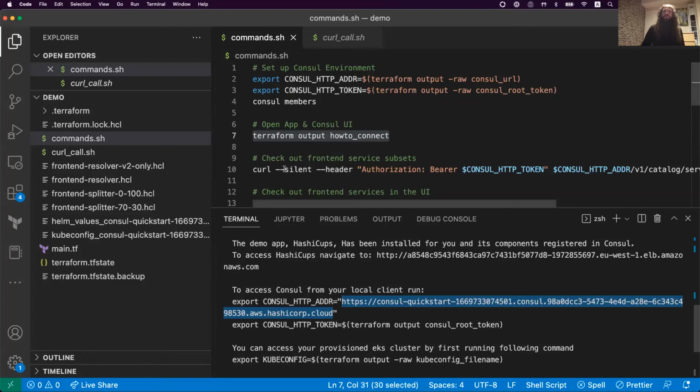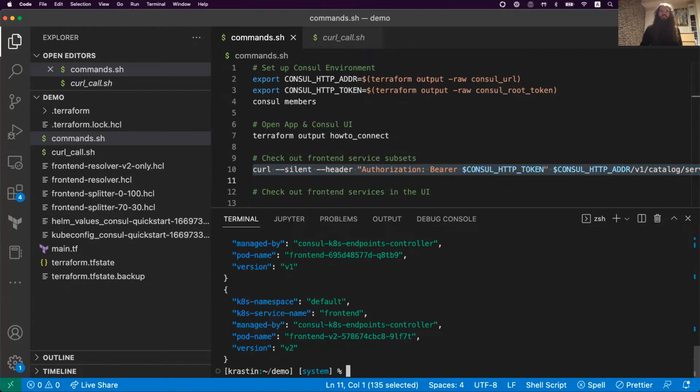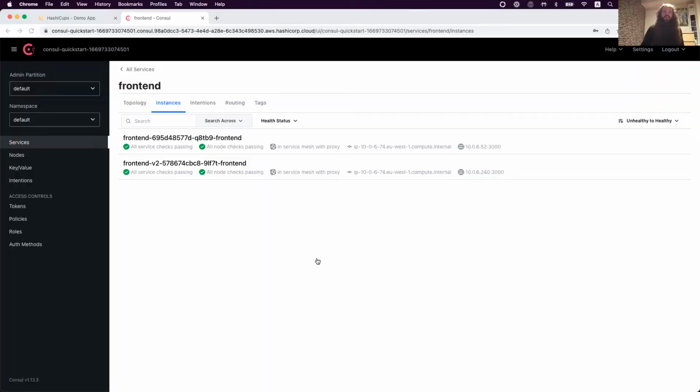The first thing we're going to do is check out the service definitions in Consul. You can do that via the terminal as well as via the UI. So if we run this, you're going to see that we have exactly 2 front-end services. One has the tag version 1, and the other one has the tag version 2. This is also visible in the Consul UI.